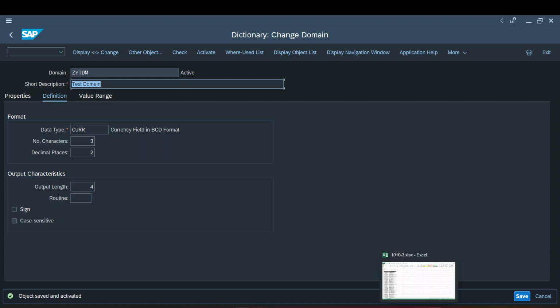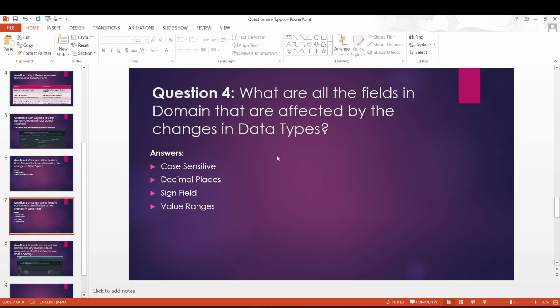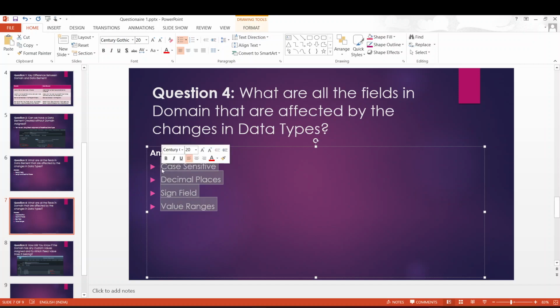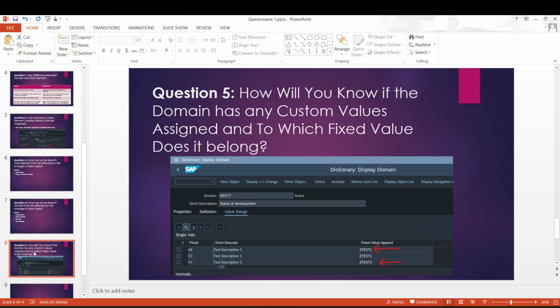Whenever there is a change in the data type of a domain, you have the case sensitive field getting affected, you have the decimal places getting affected, you have the sign field getting affected, and you have the value ranges getting affected. So these are all the four fields that are affected when you change the data type of a domain. Now moving on to the next question, which is the last and final question, an interesting question.